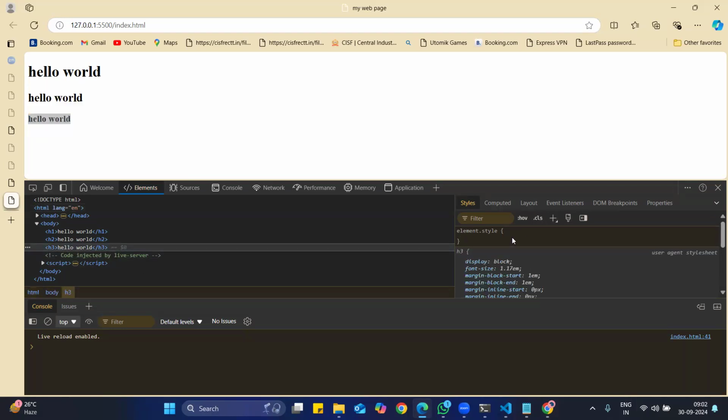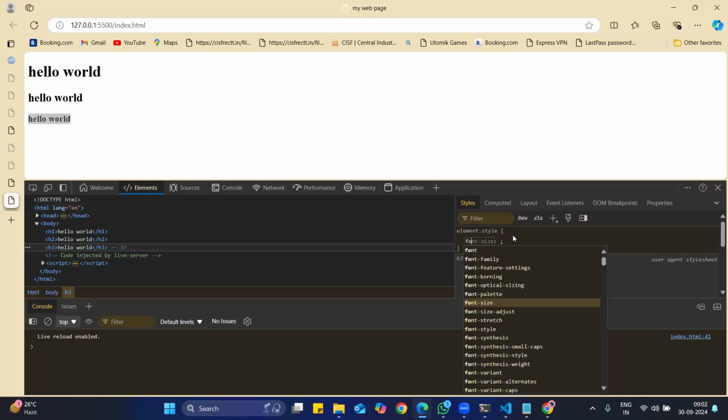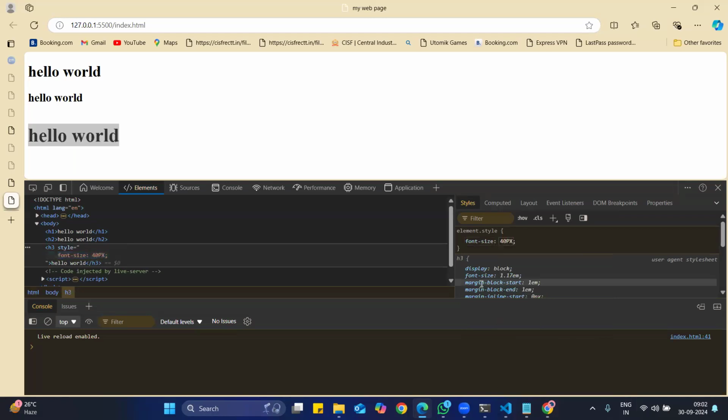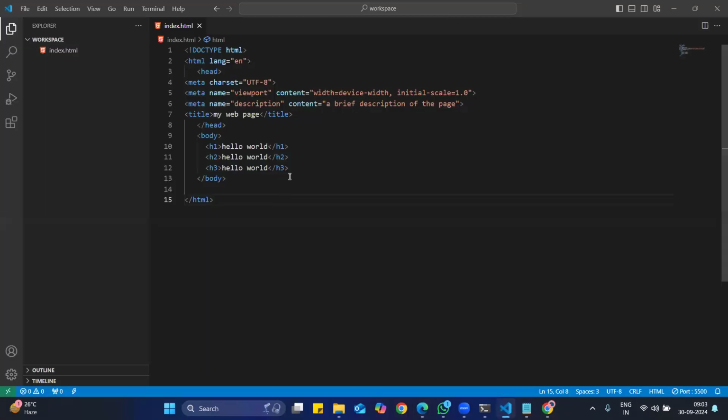H3 tag. Now we use font weight. Font size is 40 pixels. See, you can change it, right? By default it looks like this, but you can change it using CSS properties. Okay. Next one is the H4 tag.